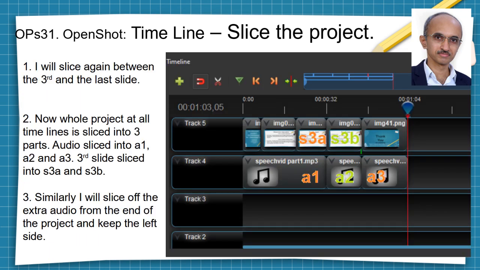I will slice again between the third and the last slide. Now whole project is sliced into 3 parts in all tracks. Let me name the parts here for identification purpose. Audio sliced into 3 parts, A1, A2 and A3. Third slide is sliced into 2 parts, S3A and S3B.